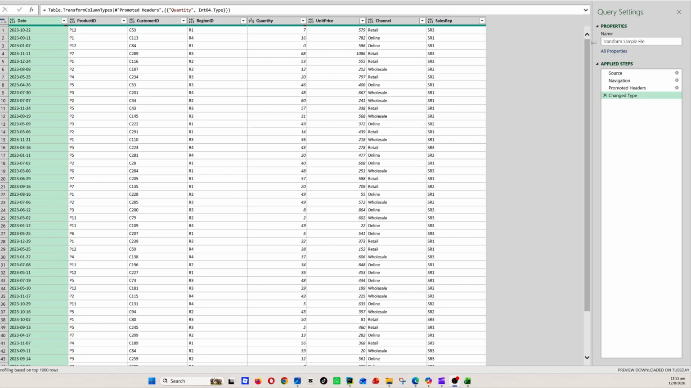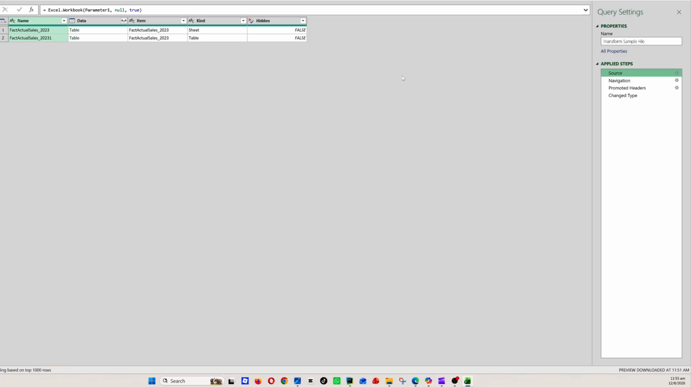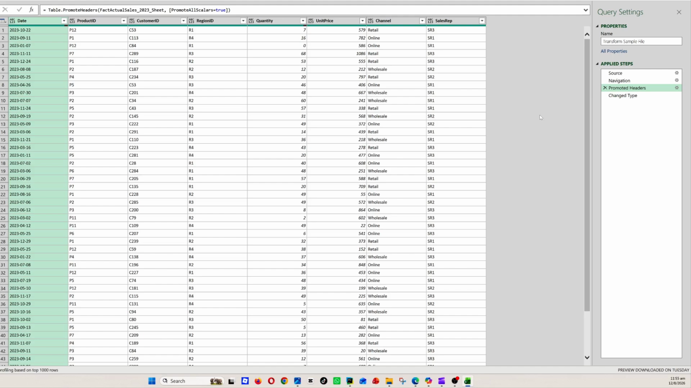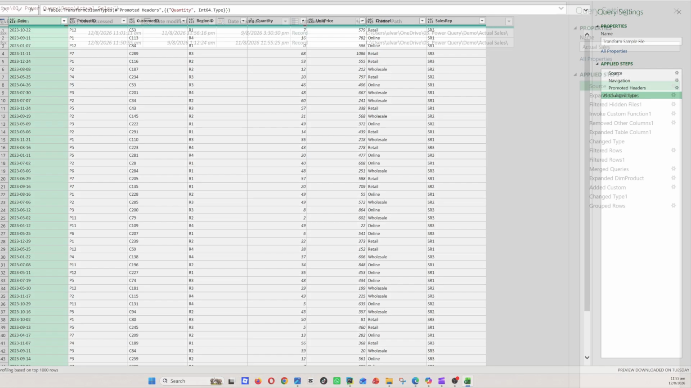Now let us walk through the interface. When you click on a step, the preview updates to show the dataset at that exact moment. This is extremely useful for debugging. If a step breaks, you can delete it, reorder it, or modify it. For example, if changed type happens too early, it may cause errors when merging tables. You can simply drag the step lower or adjust the transformation logic.